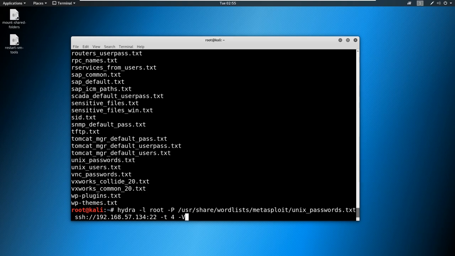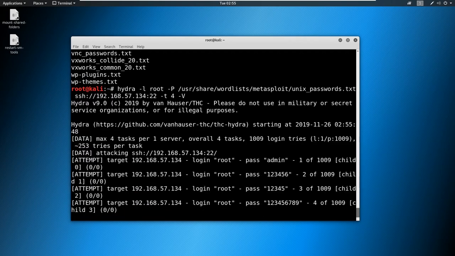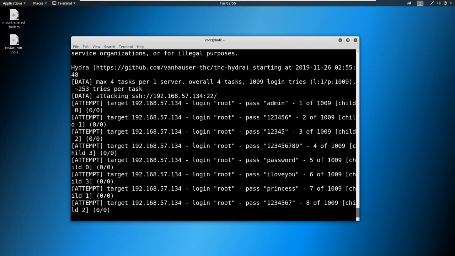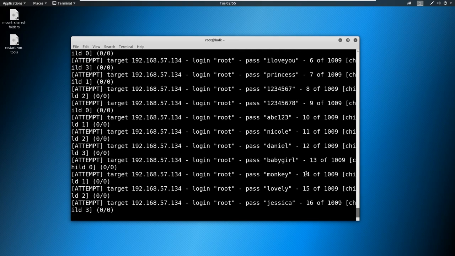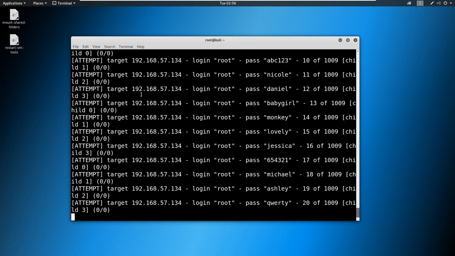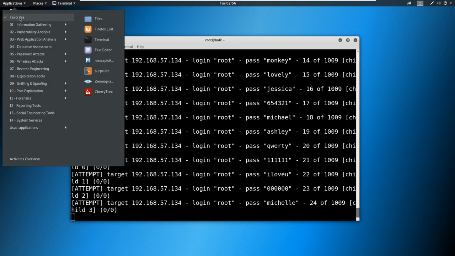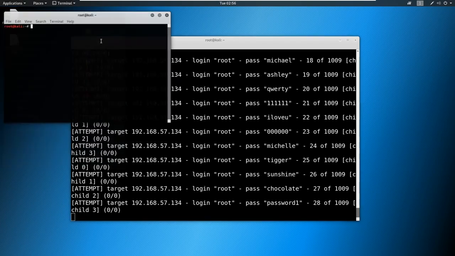So once you got the syntax ready to go, go ahead and hit enter. And you're going to see that it's starting to attempt root login password with all these weak passwords here. And hopefully it might find something. But let's go ahead and open up a new terminal here.